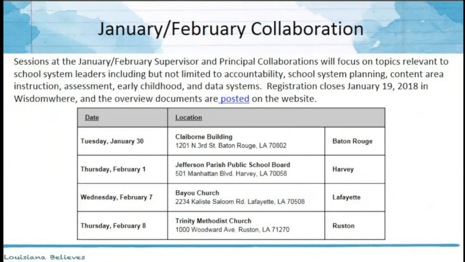Also, end of January and early February are around the corner. So you can review the overview documents that are linked here. January 30th is in Baton Rouge, February 1st is in Harvey, February 7th in Lafayette, and February 8th in Ruston. There will be a LEAP 360 session if you're interested in attending that.